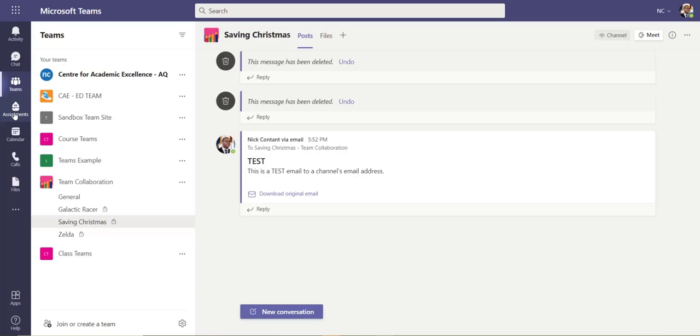Assignments tracks any draft assignments, open assignments that are assigned, and ones that have been returned across all different teams. The calendar shows any calls, meetings, or manually added events that are upcoming. Calls allow students to have one-on-one or group conversations outside of the class team. And files tracks all documents from teams that you have access to.